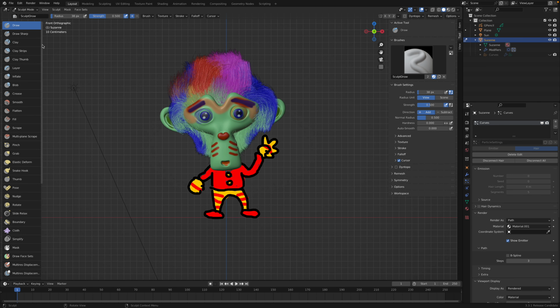So now I'm in sculpt mode in Blender. I'm showing a lot of features of Blender today. The hair, painting, 3D painting, and the grease pencil. Now I'm going to be sculpting. My favorite sculpt tool is Grab.